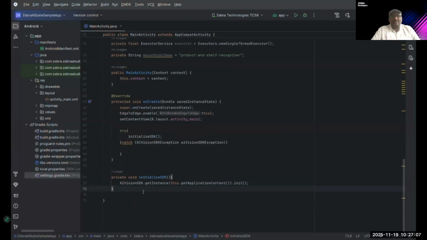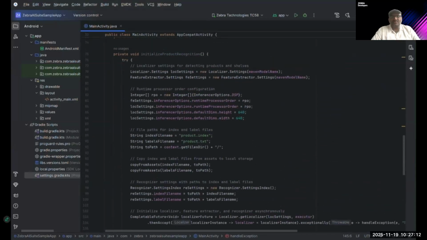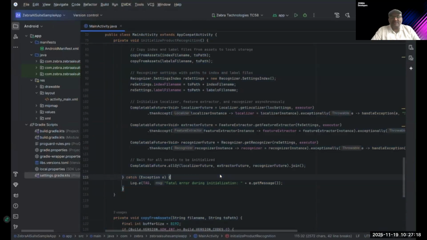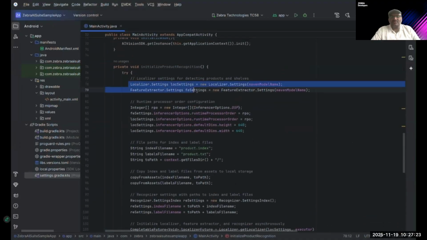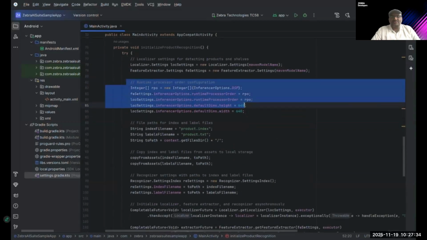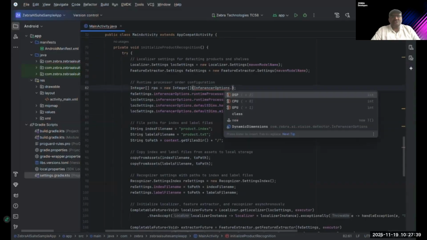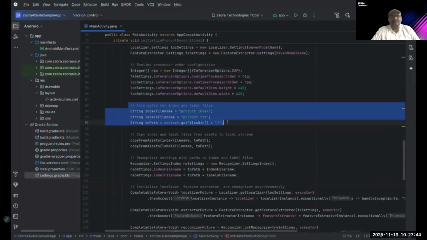Yeah, once the initialization happens, let's look at how the other blocks like the localizer are initialized. So create these localizer settings first. As you see, the localizer settings involve specifying the model name, and similarly initialize the feature extractor. Once these two settings objects are created, specify these options, including inferencer options. There is also an auto option available.